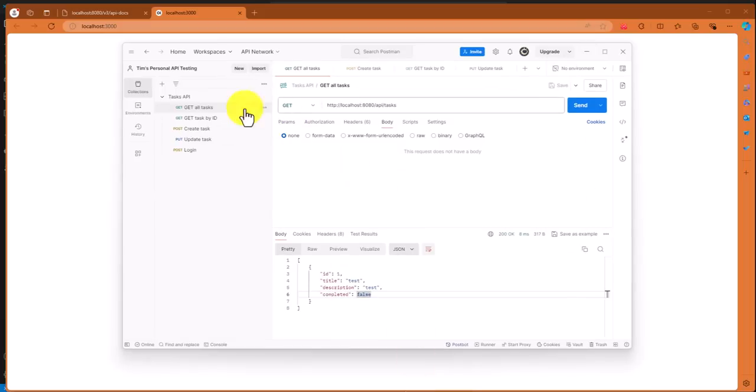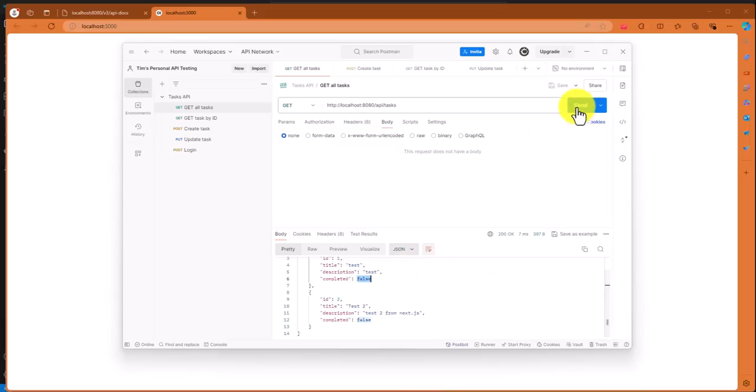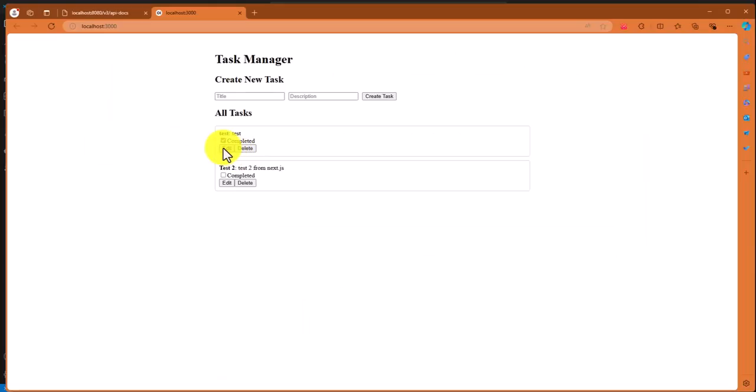Let's go over to Postman to verify that these changes are actually taking effect. So here you can see the two tasks that are shown on the user interface and the Postman get all tasks. Let's check the update. We'll mark the task as completed. Let's go and fetch the task again. And in Postman, you can see completed is now true on task ID 1. So the user interface is working.